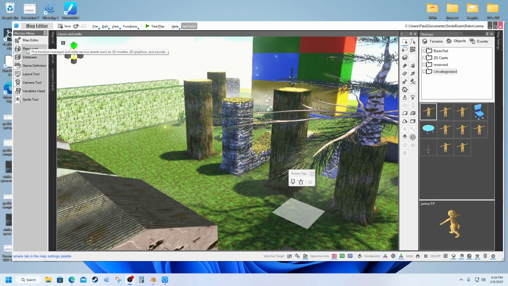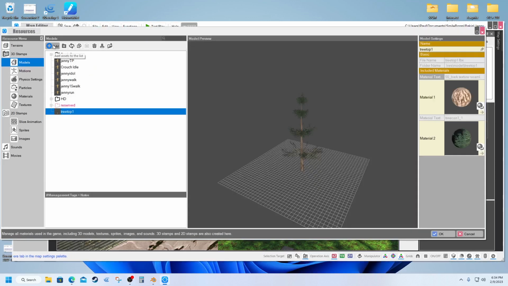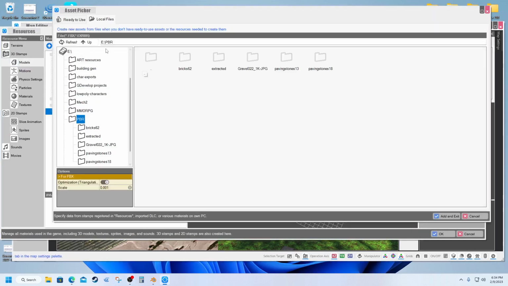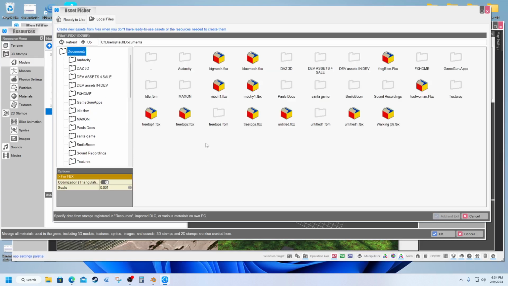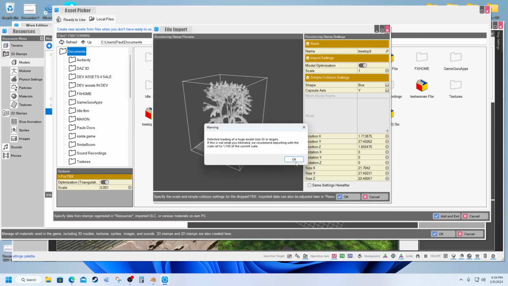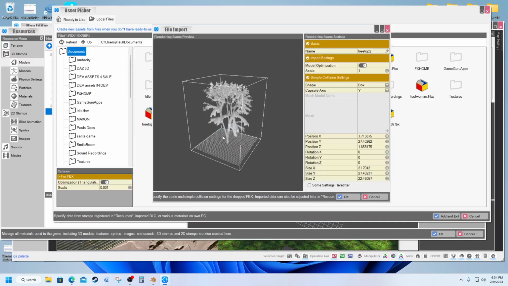And I'm going to go here in Bakin to Resources, Add. And I'm going to go Local File. And where did I export that to? Documents. Treetop 2. Add and exit. Okay, it's pretty massive, but it's scaled down as small as it can go. So I should have scaled it down smaller in Blender because, again, RPG Bakin has some really messed up scale sense for importing and stuff. It's not like any other engine.